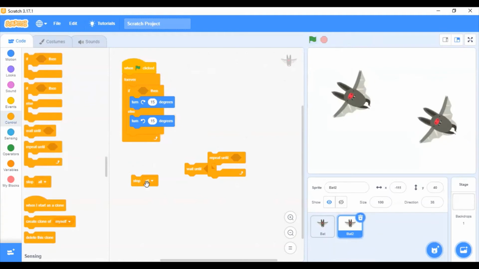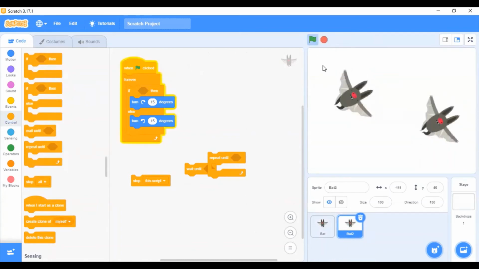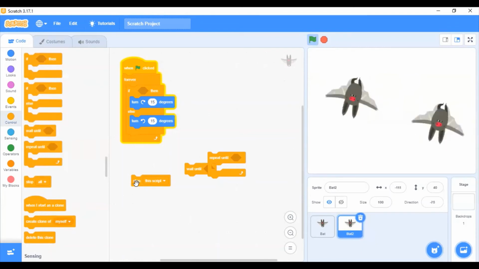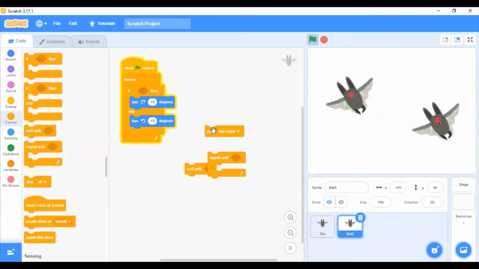That's the thing. Now there are also other options like stop this script. Stop this script means that it will only stop the sprite in which this block is. So this is basically bat 2, which will only stop. Let us start spinning both bats. Now bat 2 will only stop because stop is only giving the command to stop this sprite, not the other one.